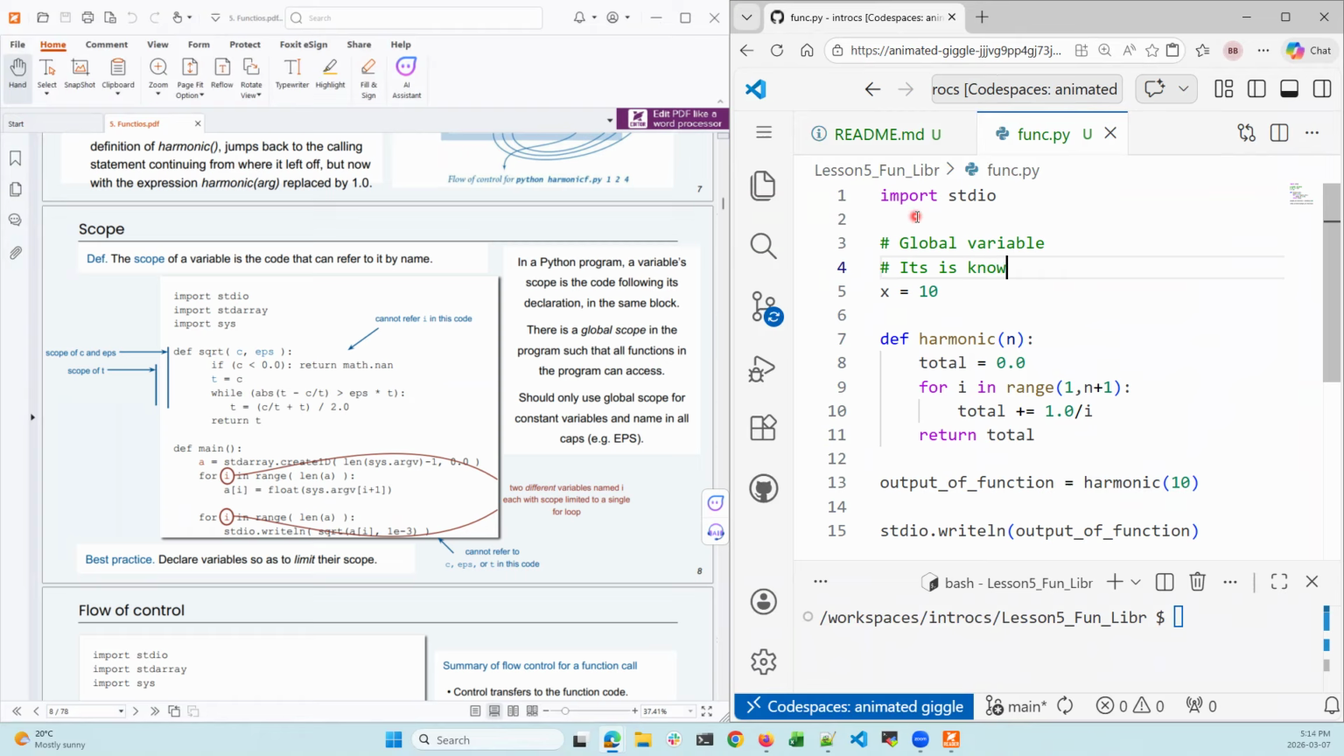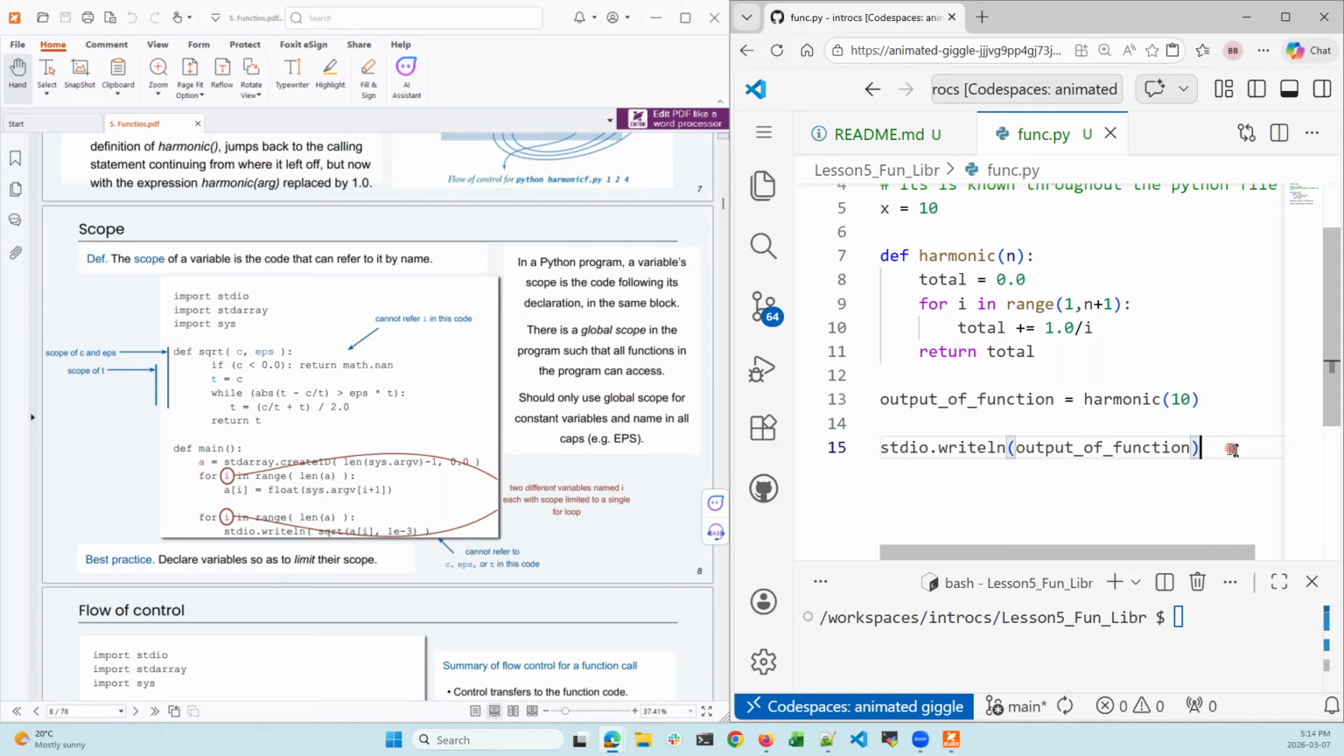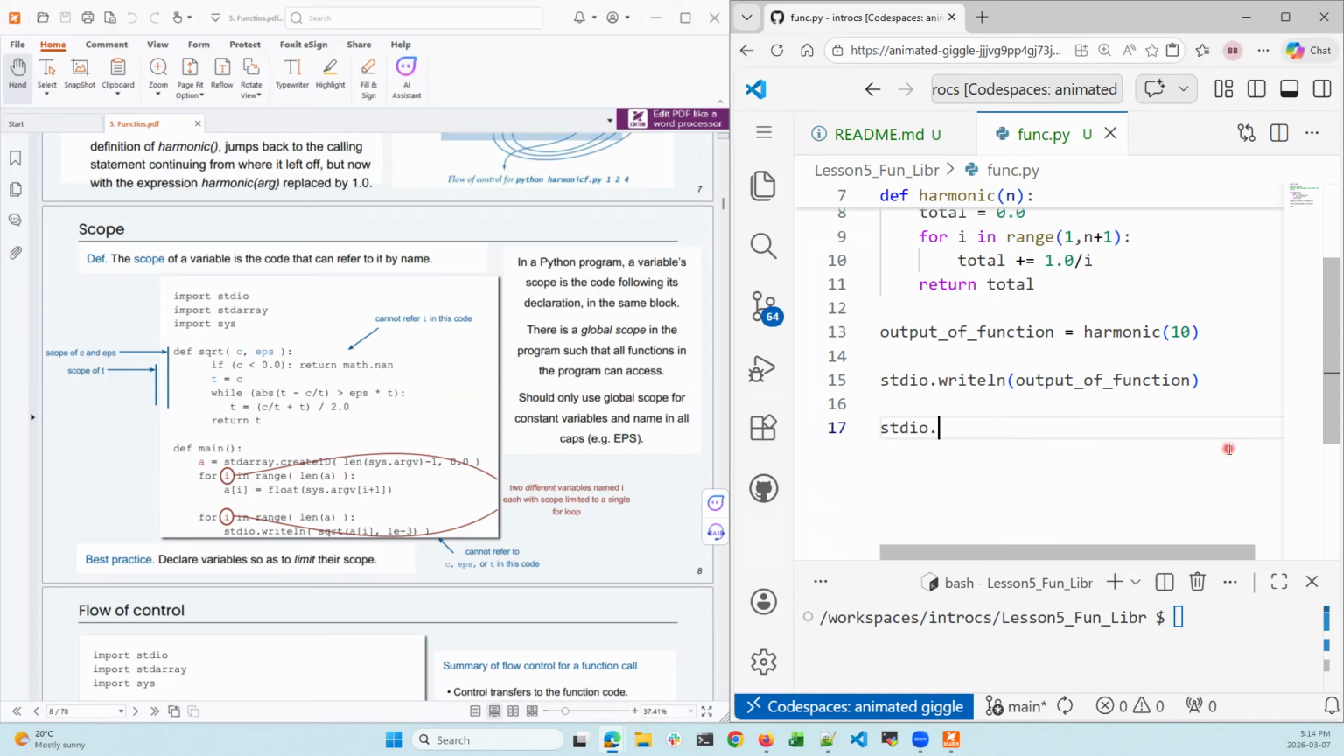It is known throughout the Python file. Right, so I can say standard IO write line x and the total one gives me 10. So that's what x is.